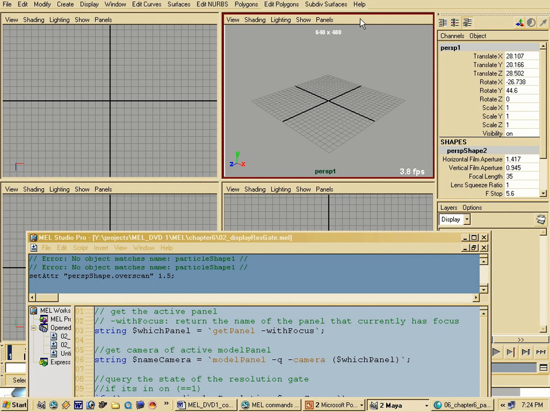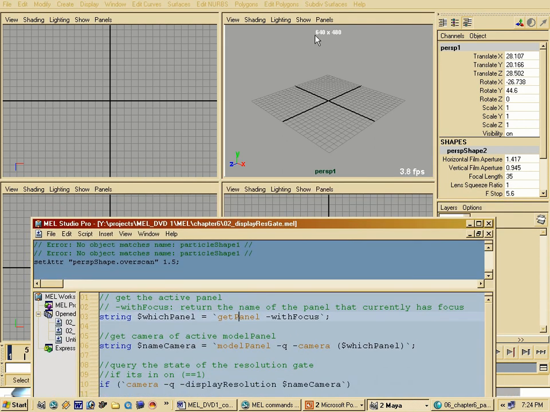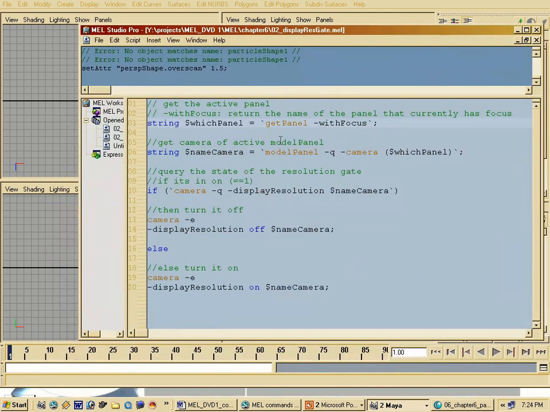So the first thing that I need to do is query the active panel, and then I have to query what camera is active in that active panel. Okay, so you have to go through 2 steps to find the active camera. Now once you have found the active camera, you can query the resolution gate, and then it's very easy to write a conditional for that, so you can turn it on and off. Okay, so to get the active panel, you use the getPanel command.